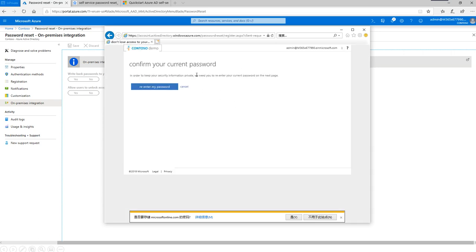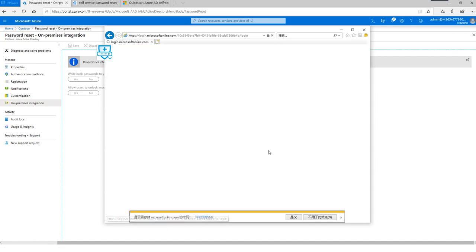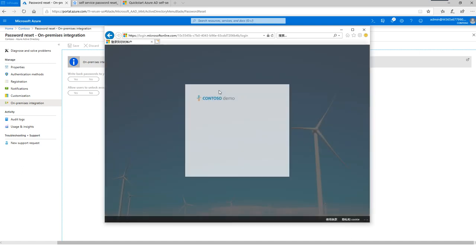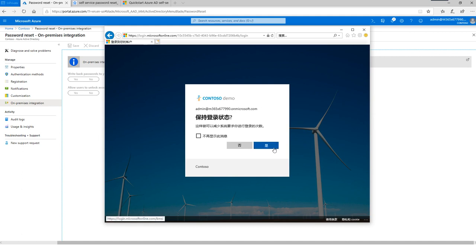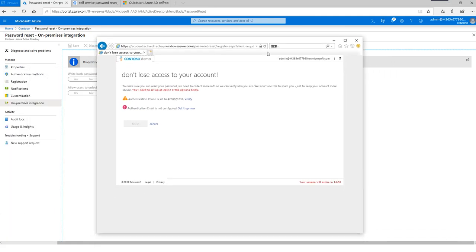Confirm your current password, re-enter my password. All right, and that's it, right? I didn't use any secure questions or anything, but this again is re-entering my password, right? Just confirm, sign. And that's it. It's a really simple step here.